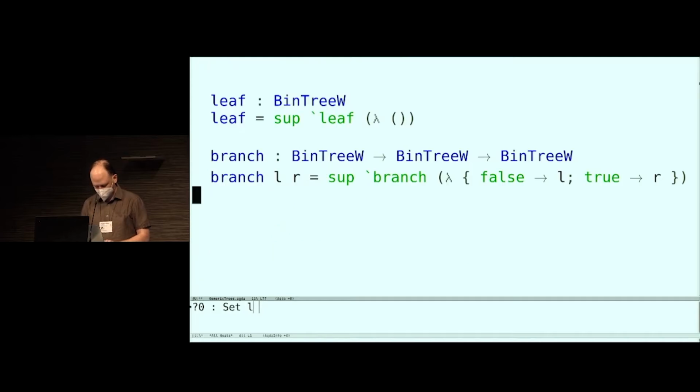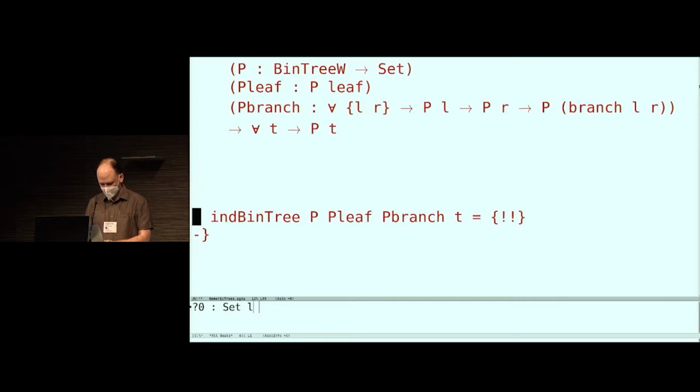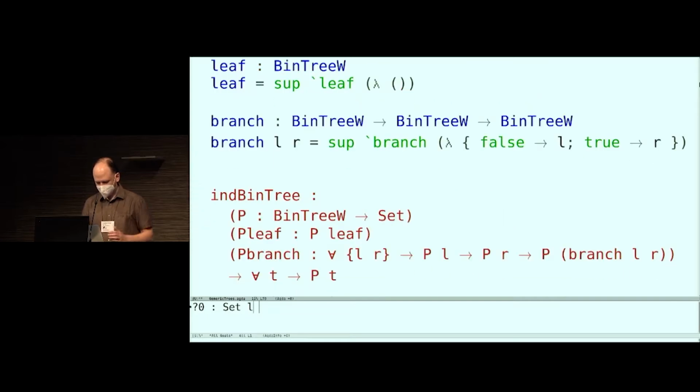To show what I mean, we're going to try writing the induction principle for binary trees. The induction principle says, if I'm trying to prove something about all binary trees, so here's the property I'm trying to prove, and I know that it's true for leaves, and I know that if it's true for the left and right branch of a branch node, then it's true for the branch node itself, then that should be enough to prove it for all trees.